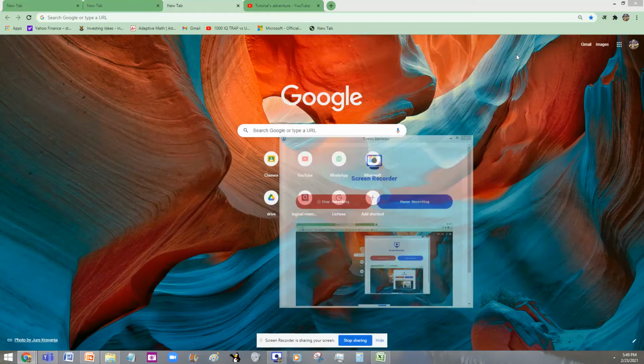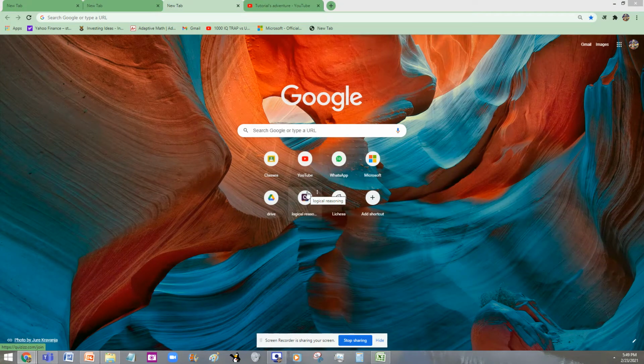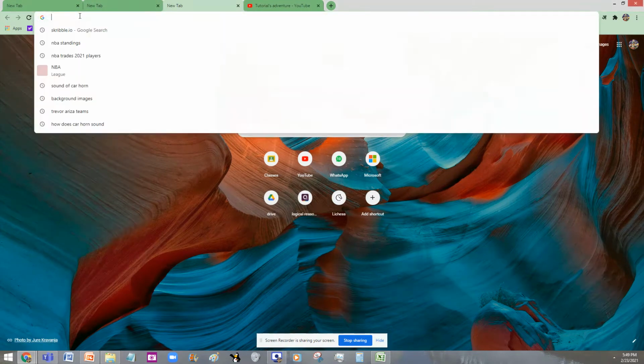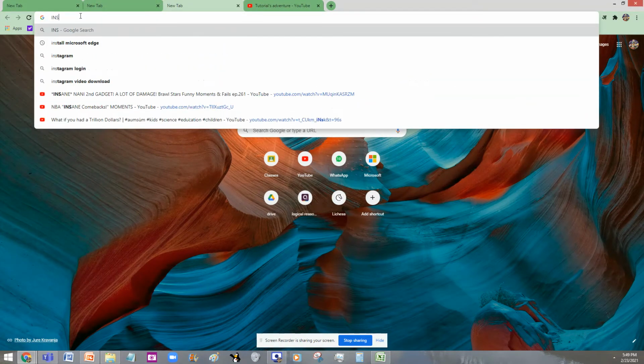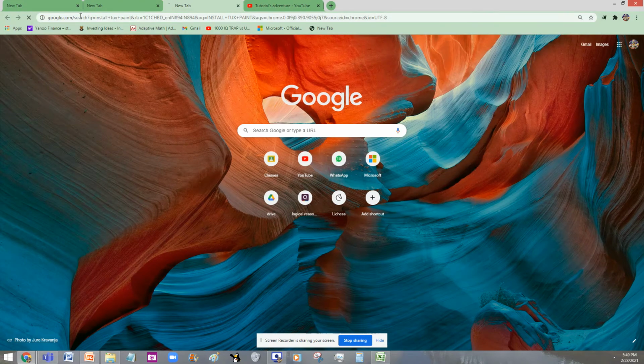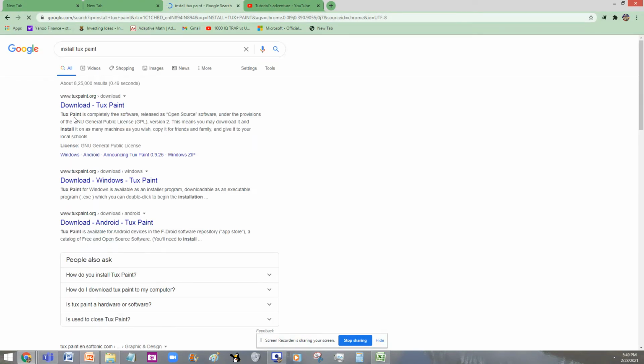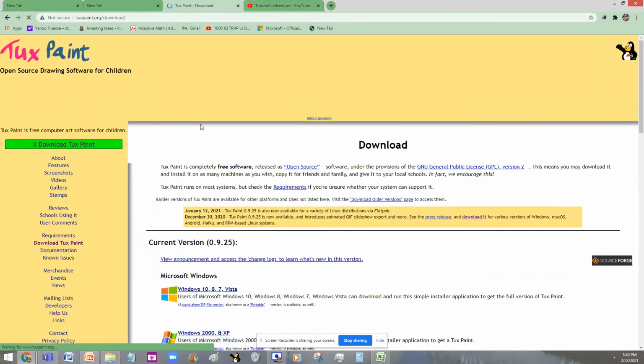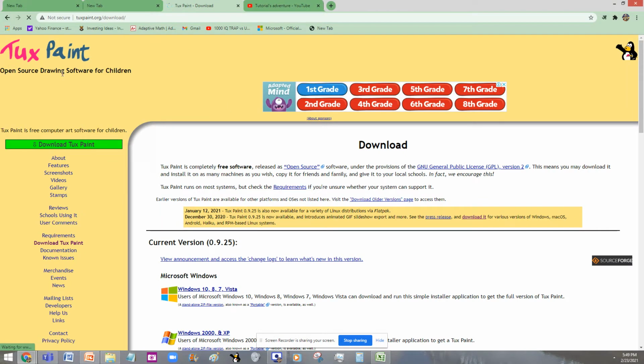Hi guys, today we'll be seeing how to install TuxPaint. Let's click on search Google and search for install TuxPaint. Yes! On the first website, tuxpaint.org, open source drawing software, click on this one.